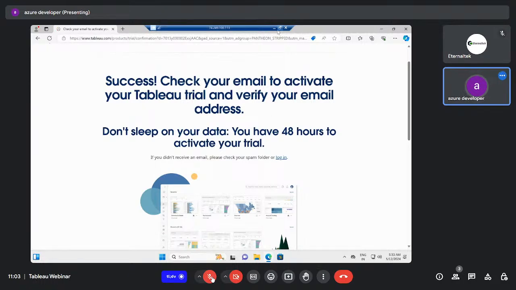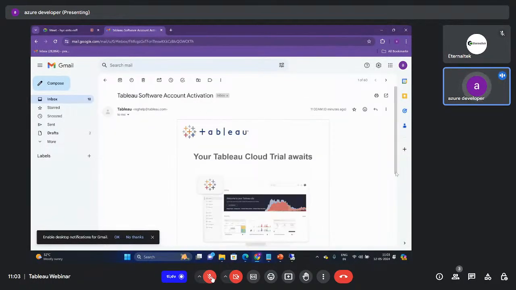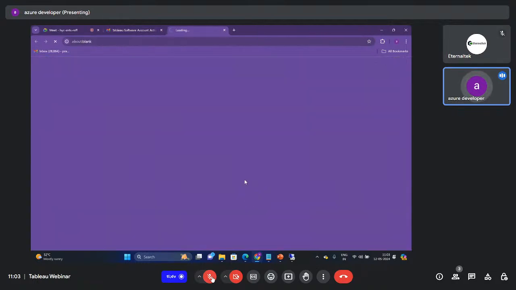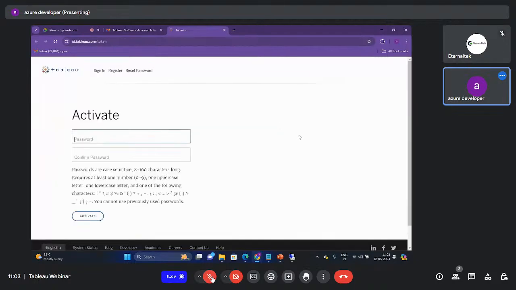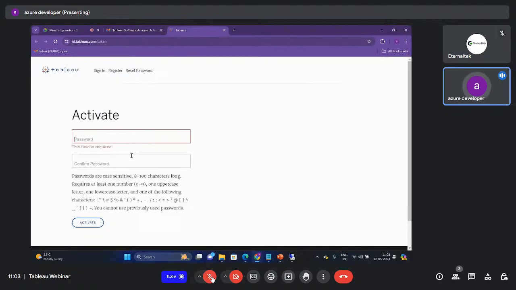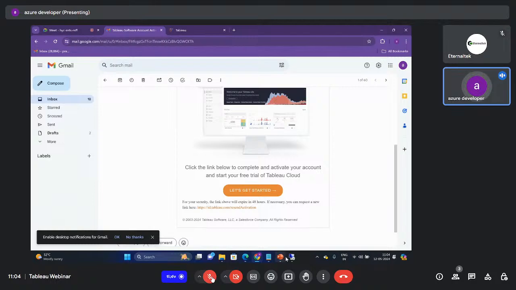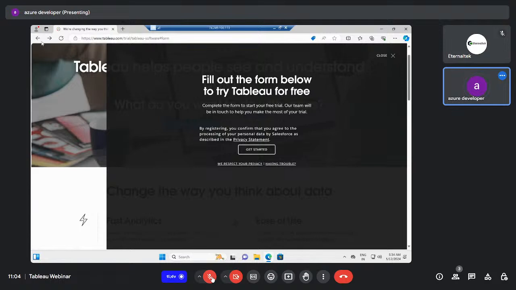Let me check the mail. Tableau software account verification. Click on let's get started. So we need to sign in and register, and after that you have to download Tableau Desktop. So this is the first way, and the second way is we have to download Tableau Public also.